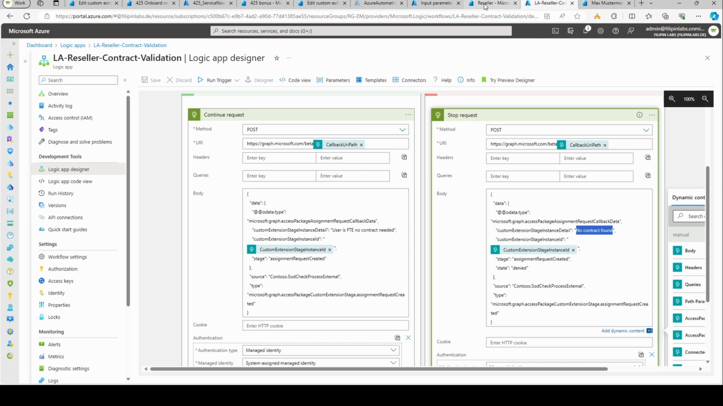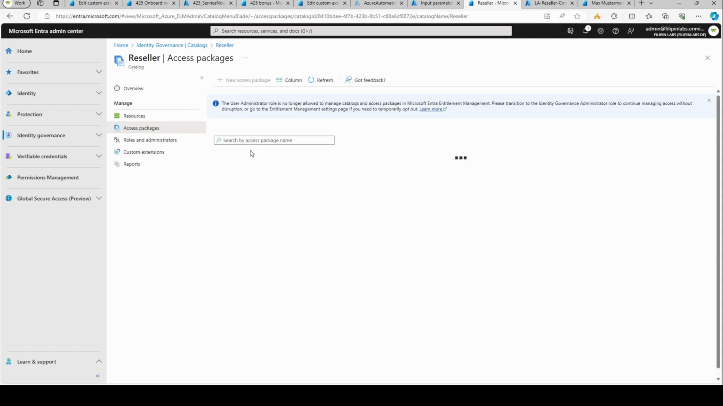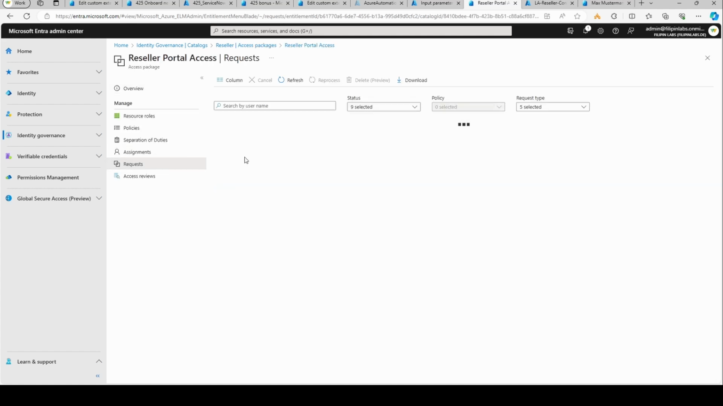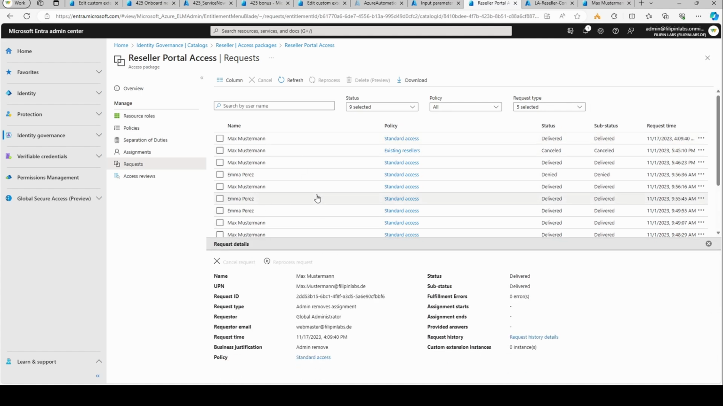All right, Jeff, I think we saw a lot now. I have maybe one last thing that we can take a quick look at, and that is on the entitlement management side, when these logic apps actually get invoked. Let me take a quick look because I think I have some requests here from the past where we can actually see that happening. So here we have an access request from the past, and that one got delivered.